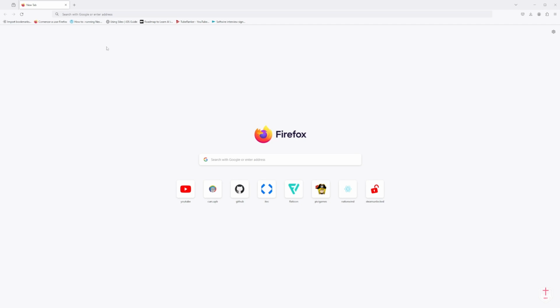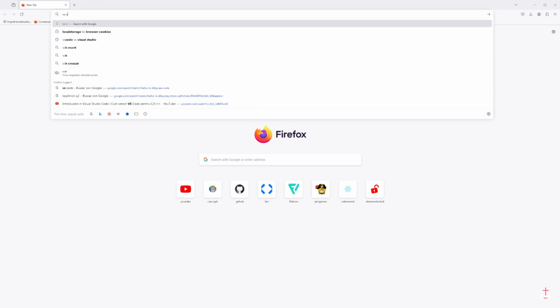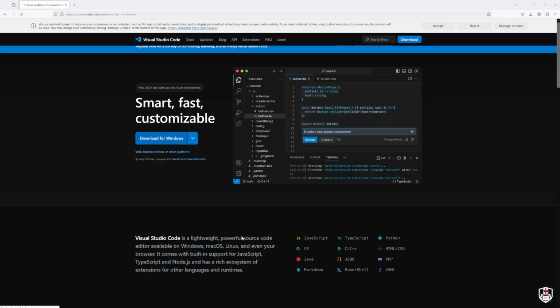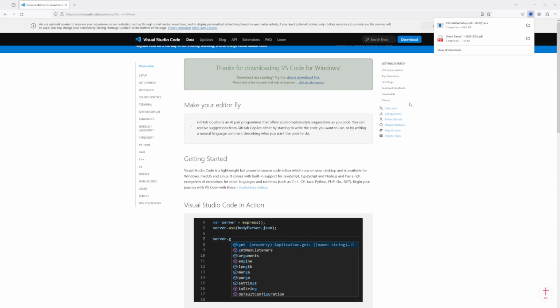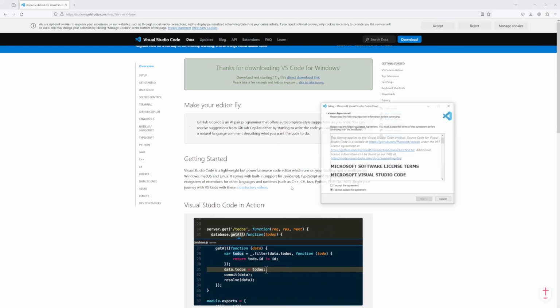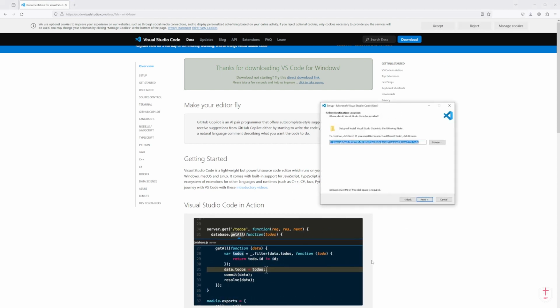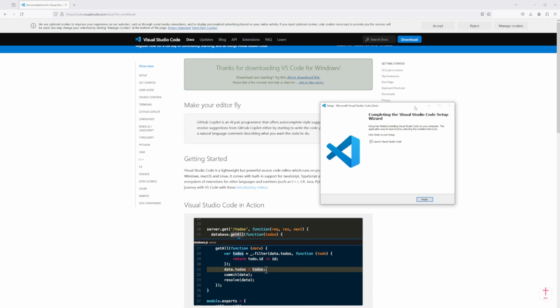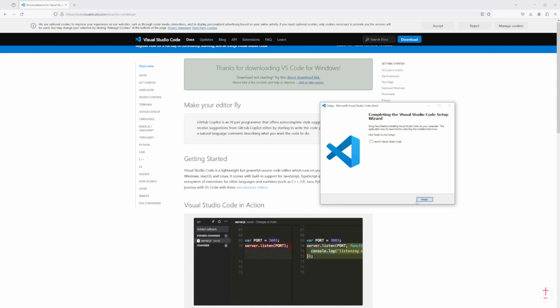To install VS Code we will go to Google, search Visual Studio Code, hit the first link, download for Windows, and wait for it to download. After it downloads, we will execute it, agree, next, next, next again. We will create a desktop icon, next, install, and after it's installed, we will uncheck this box and hit finish.